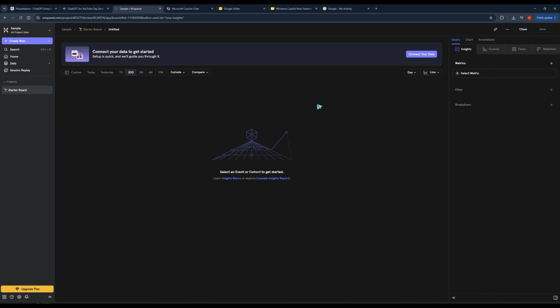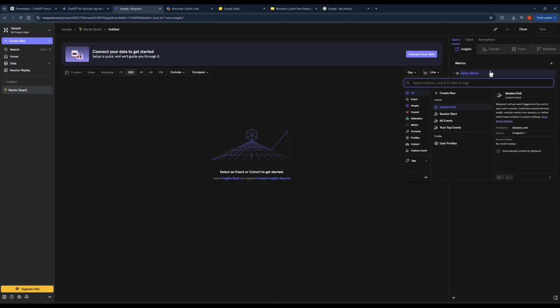After the Insights report opens, direct your attention to the right side of the screen. You'll see a setting labeled Metric. Go ahead and click there. This section controls which event or measurement the report is based on, so this is the key place where you'll define what you want to track.